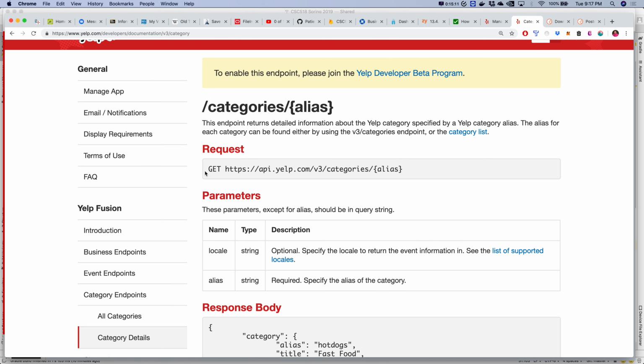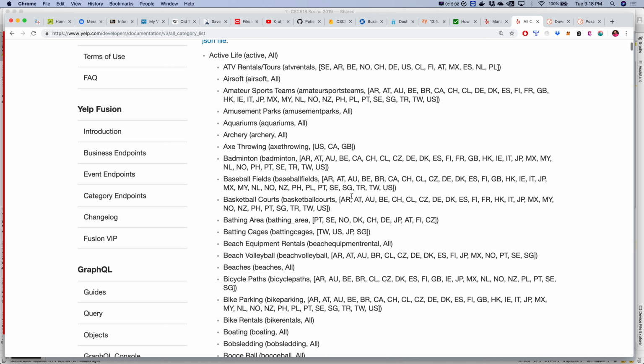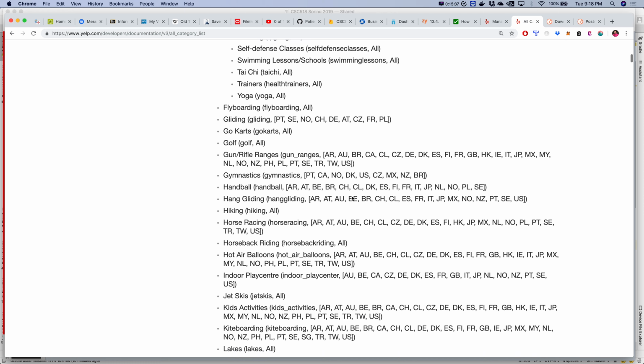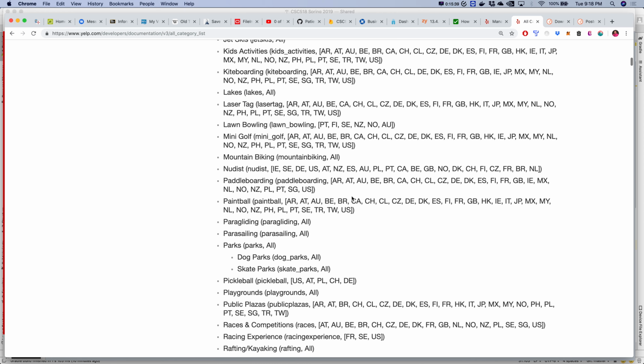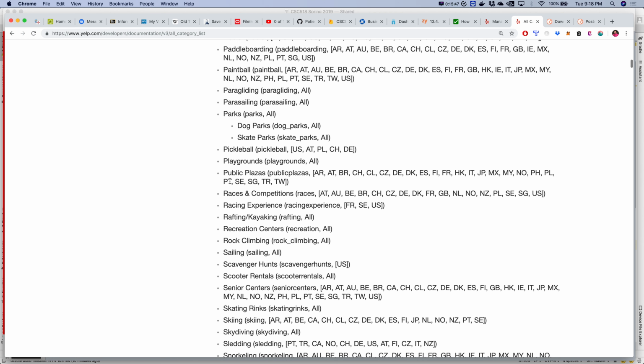Okay, so like I mentioned, if you want to get information, you're making a GET request. And here's the endpoint, api.yelp.com/v3/categories/alias, where the alias is one of these category lists. They give us this thing called a category. So we can give it various category lists. Restaurants is probably the one we're going to use. It's actually a category list by itself. Perfect. All right.